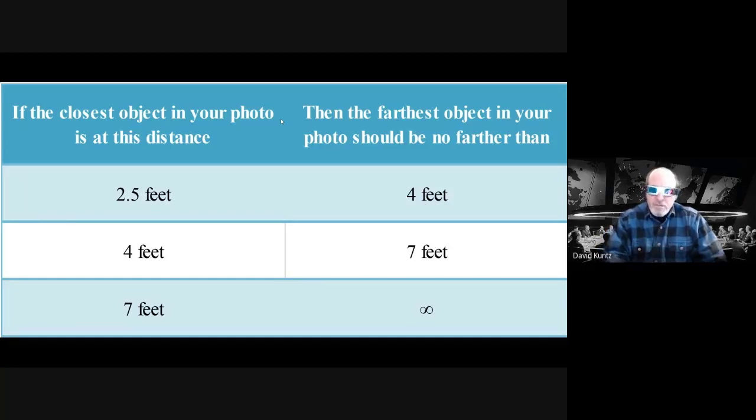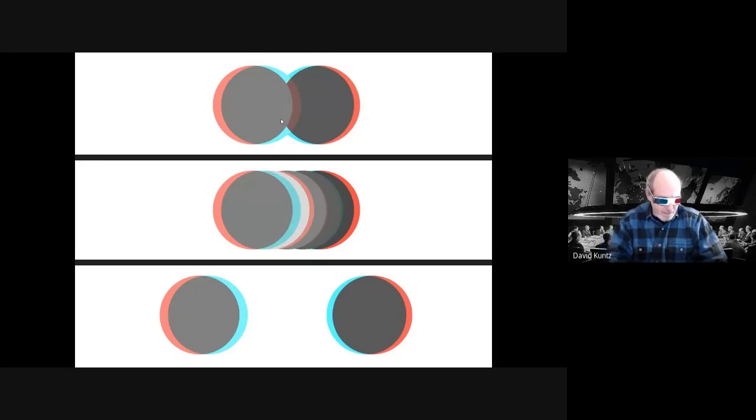Now, besides just these numbers as far as what's closest and farthest, it's also important to realize that viewing comfort in a 3D photo depends not just on total depth, but the way the depth is distributed. I've shown you this image before, and I'm bringing it up again. There are 3 sets of circles, and in each case, the depth distance between this front one and this back one is identical. They're all the same. But for me, that top set where they're kissing is a little bothersome to view.